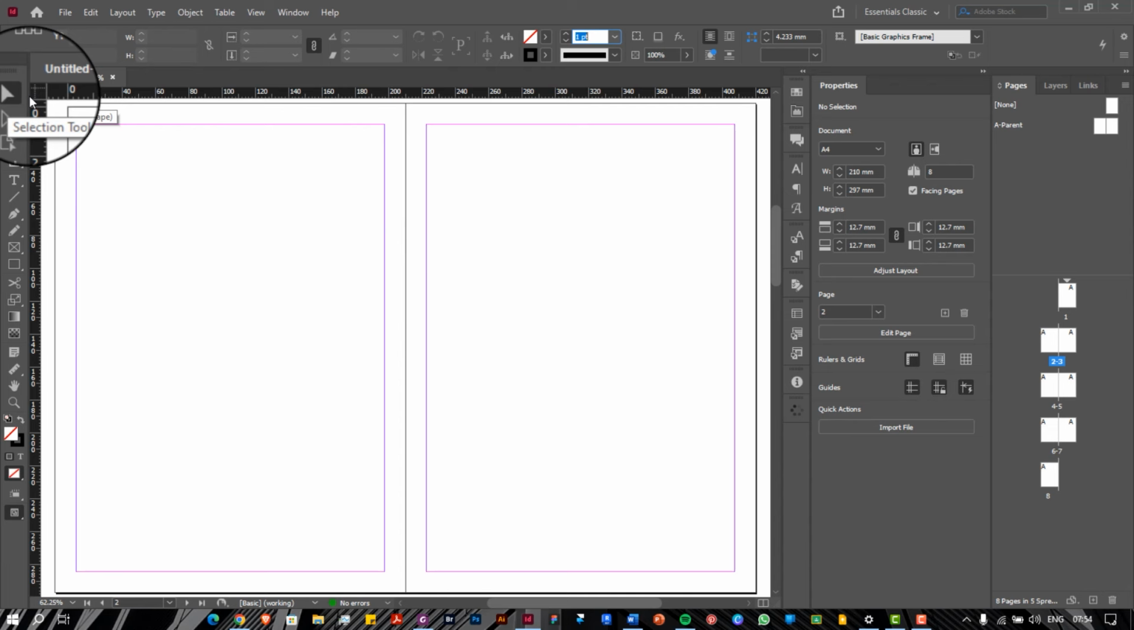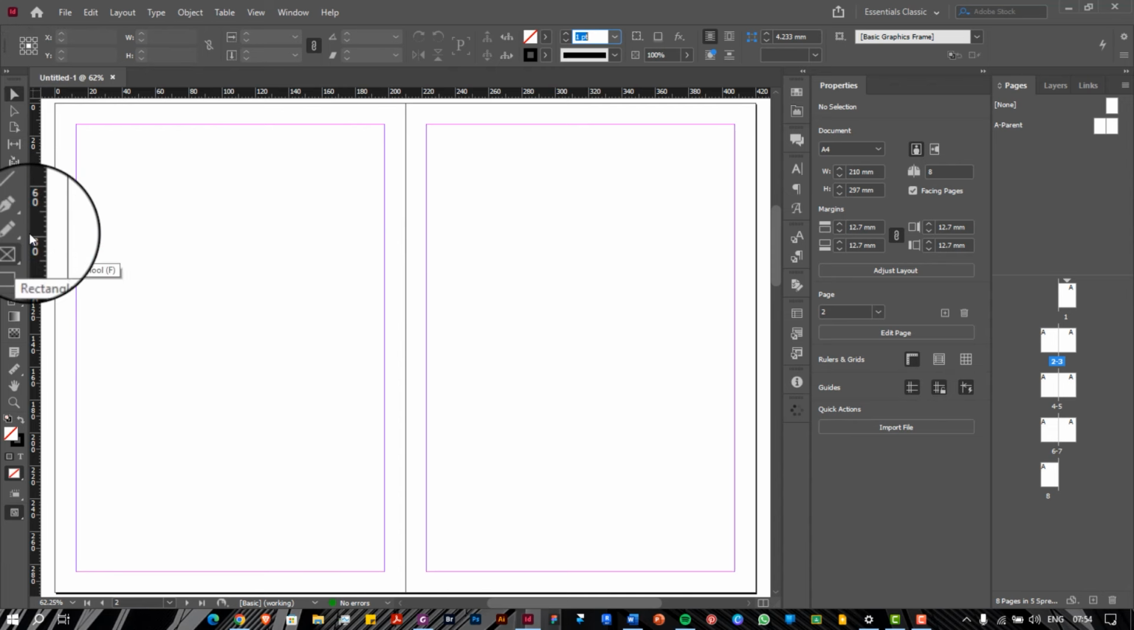A4 portrait. So we are going to be learning several tools: the selection tool, the rectangle tool, the type tool, and the pen tool. These are four main tools that we would learn that would be useful for us as architects in creating presentation layouts or our portfolios.